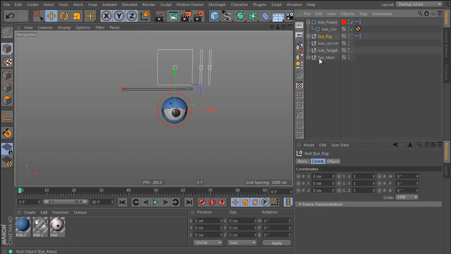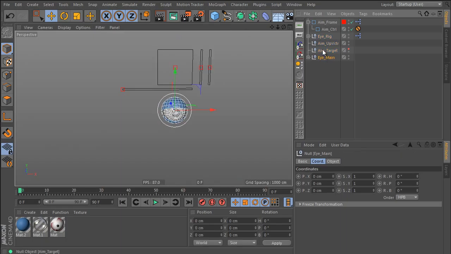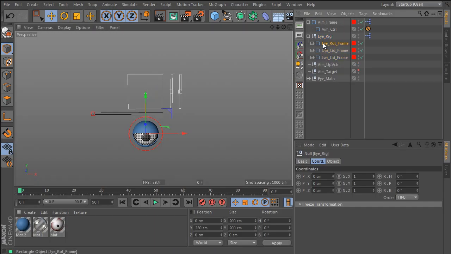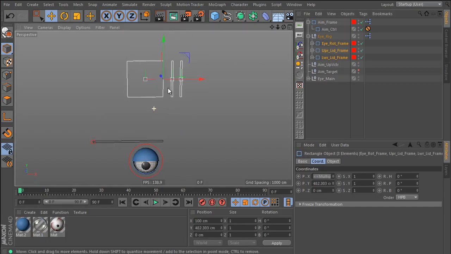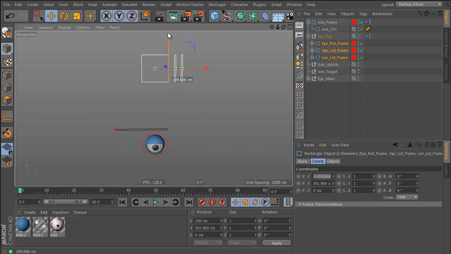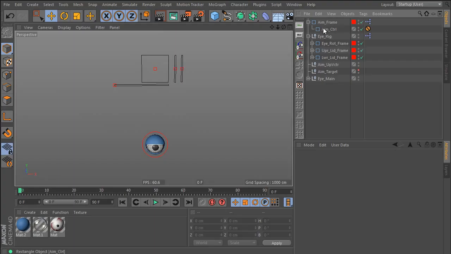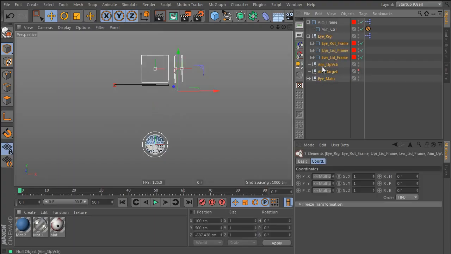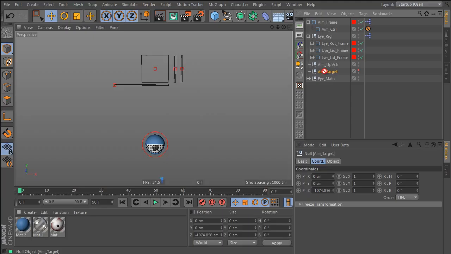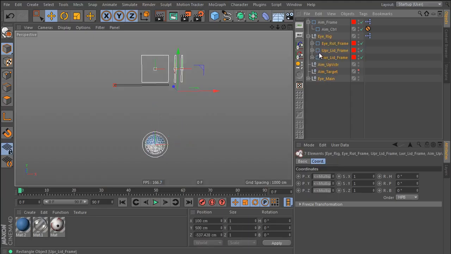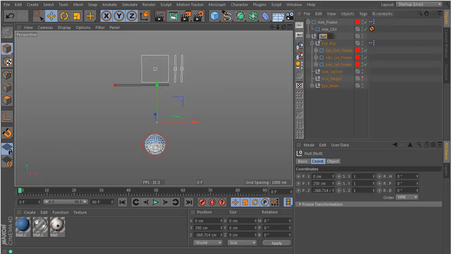So we got our entire eye rig, and I'm going to move up the rig itself. Let's select those and move them up like this. The aim frame 2. And we select everything except for the target. Oh, let's keep the target in here, just to save some work. And it's going to be our left eye.